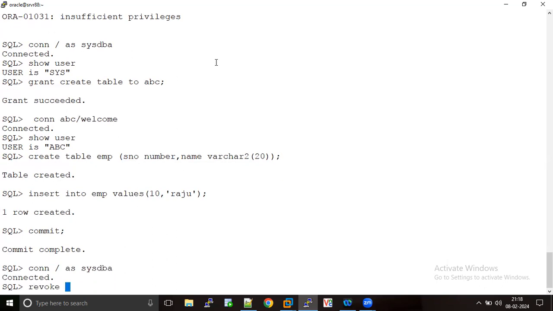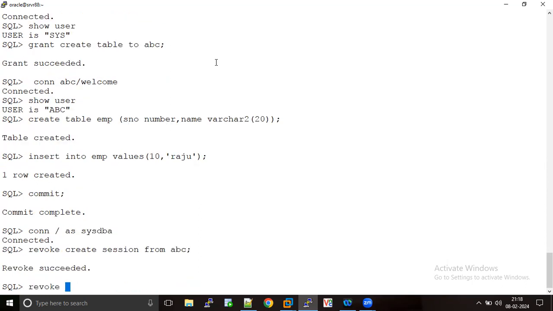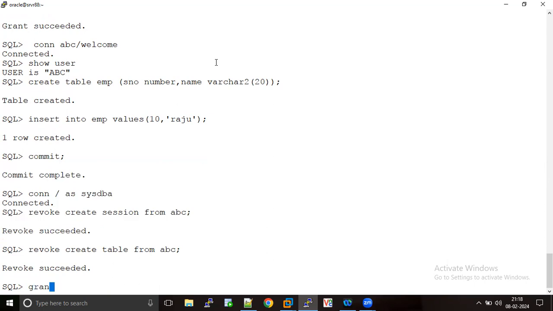So connect / as sysdba. So we gave grant, right? I am just revoking, removing the privilege from the user. Revoke create session from ABC. Revoke create table from ABC. Okay.